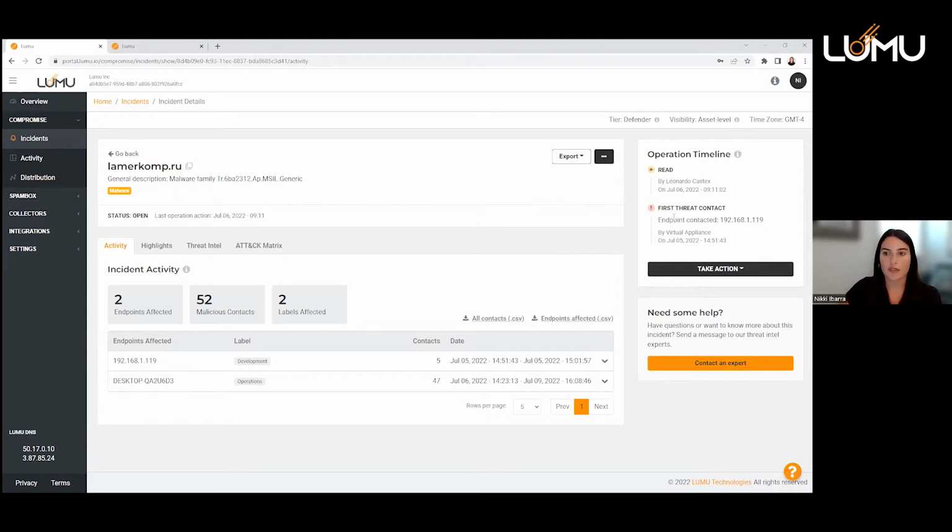So when the incident is first created, it's created when, of course, there's contact with that malicious IOC. So that's going to be that first threat contact, the endpoint contacted, what it was contacted by. So it just gives you a little bit of context there. And then you'll see which members of your organization have maybe read the incident, have taken some sort of action. They can close it, mute it.